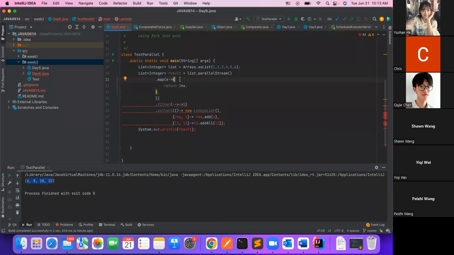So here we can, oh, I think the syntax is kind of messy now. Let me go back.